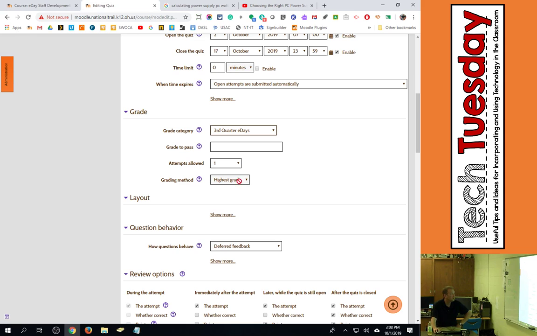Grading method, highest grade. If you want to allow them unlimited attempts, you can say the highest grade, the average grade, the last grade. I'm going to go ahead and do that. Why not? They're going to try to take this. I'm going to do it as many times as they want to. Try to get 100% on that quiz. If I could say average, which means they can't ever get to 100, but they can keep raising their grade. Although, if they did it an infinite number of times, I'm going to say last attempt.